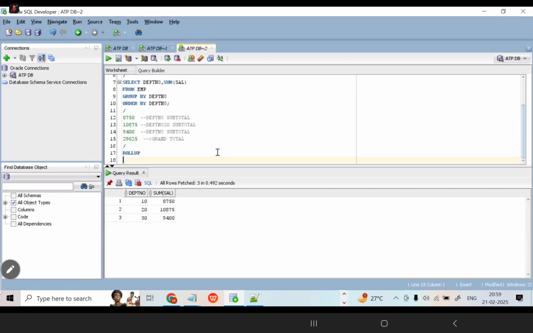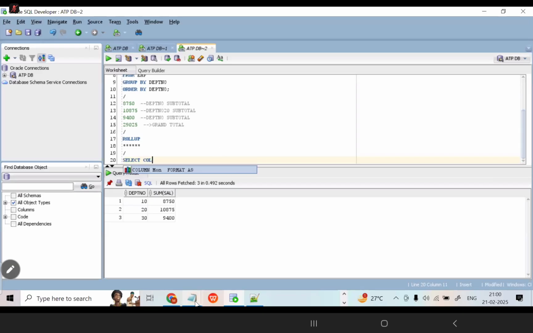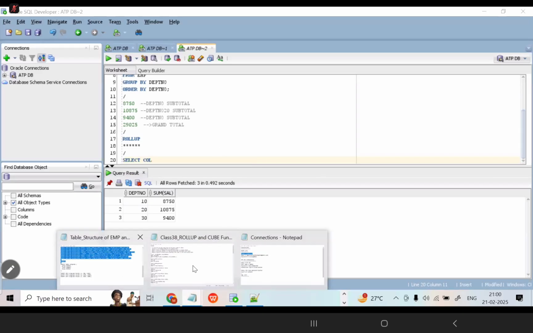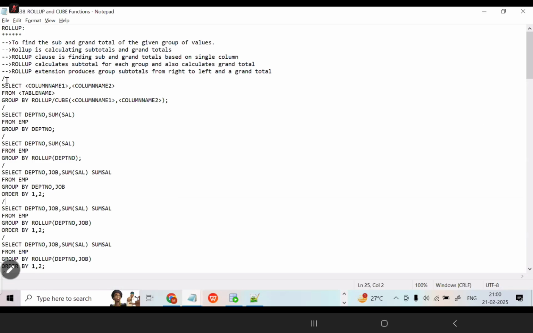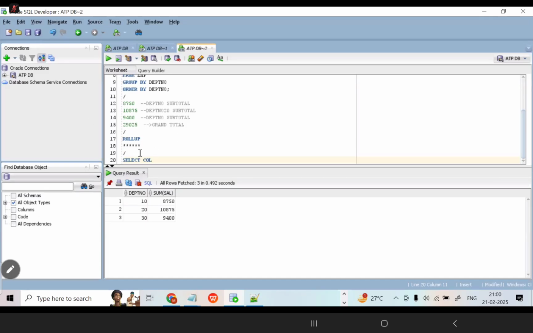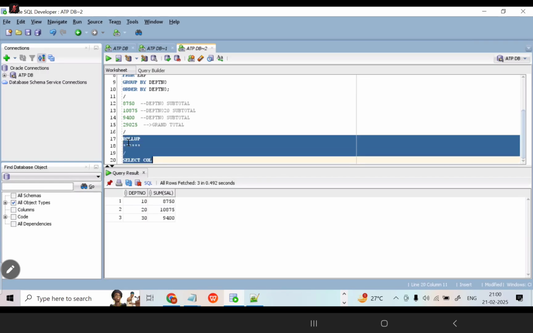It's similar to a group by, we just need to add one function here, rollup. What is the syntax? Let me write the syntax in a separate window, one minute. Rollup and cube are both similar, with only one major difference, which I will tell you.